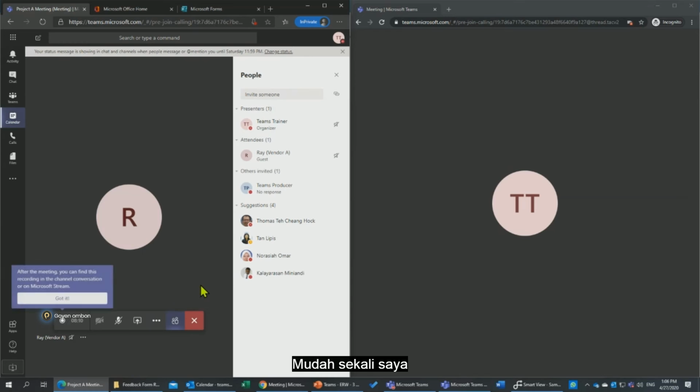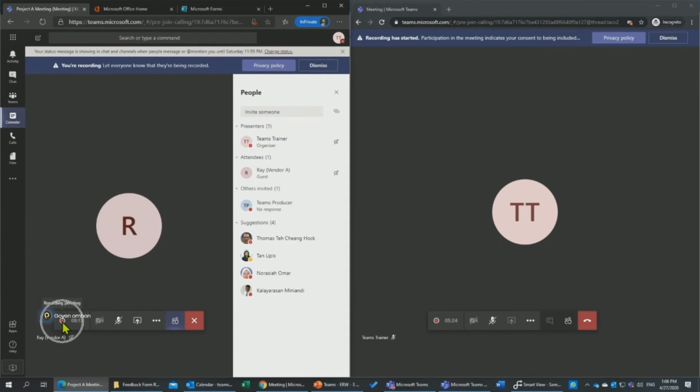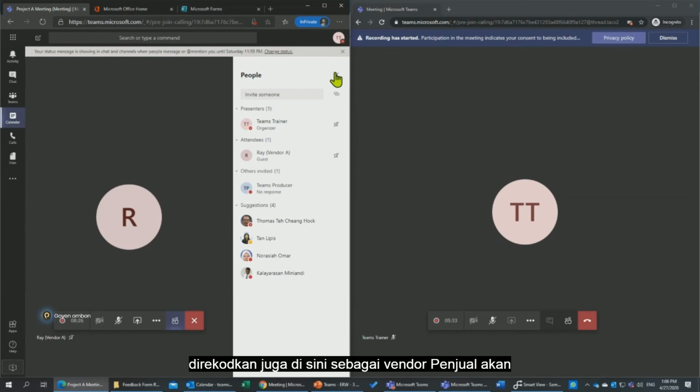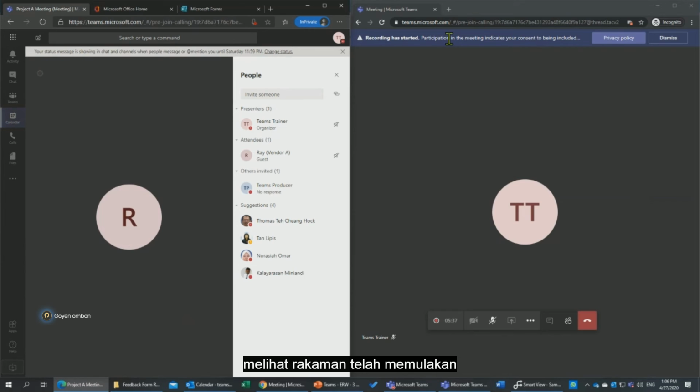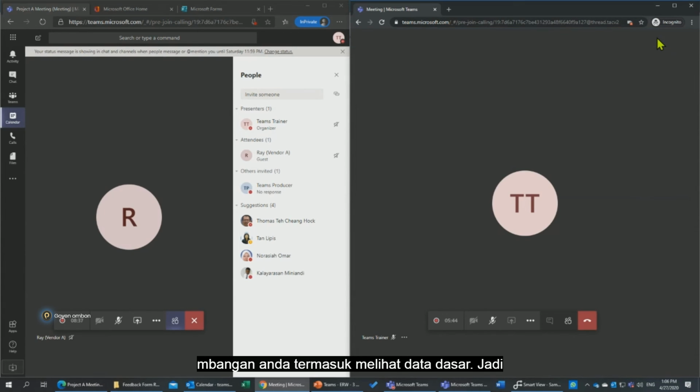Once I do the start recording, you can see that right now it's initiating the recording. Once it's ready, it turns red. Now it's red. You are recording. Let everyone know that they are being recorded as well. So over here as a vendor, the vendor will see that recording has started. Participation in the meeting indicates your consent. View the policy. So now both sides are notified that the meeting is now recording.